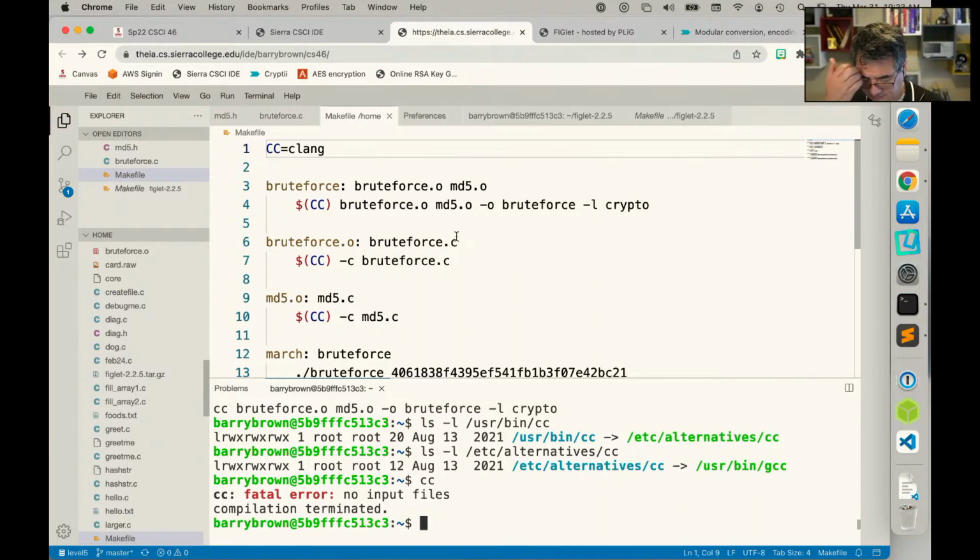Okay, so I think I've answered your questions. So again, if you run make without any arguments, it just looks for the first recipe and runs that one.